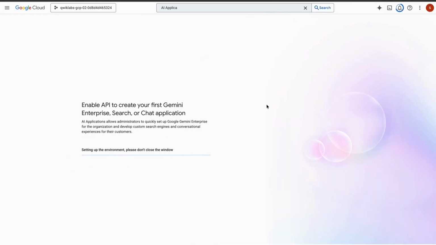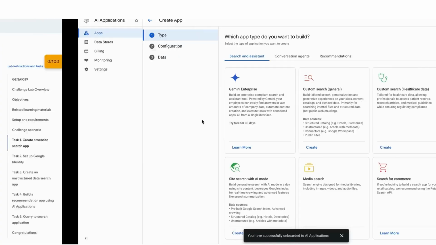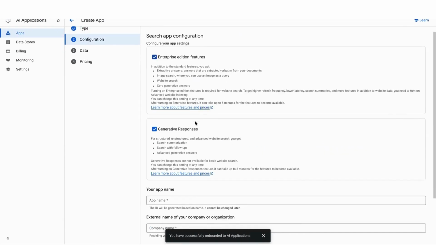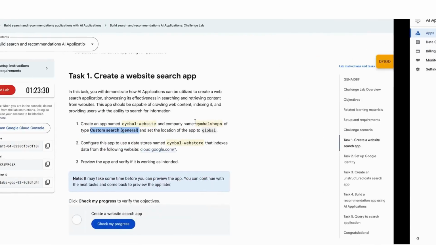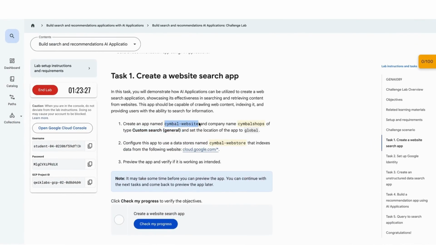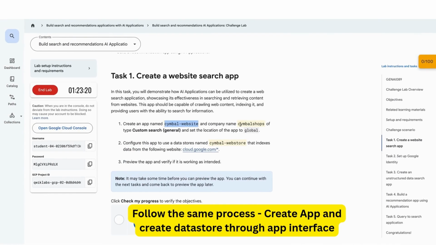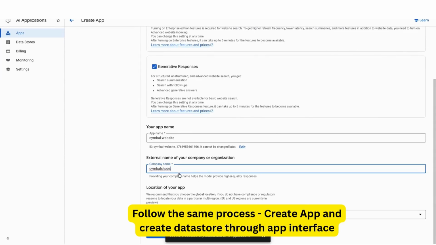Once the interface loads, let's go ahead and check what type of app we have to create. So here we have to create a custom search app. So let's go ahead and create a custom search app. Let's go back, keep the defaults for others, and copy the name of the app. Let's paste it here below. Now, we'll also have to give the company name. So let's copy the company name and come back and paste it here.